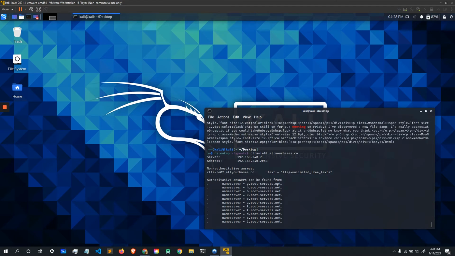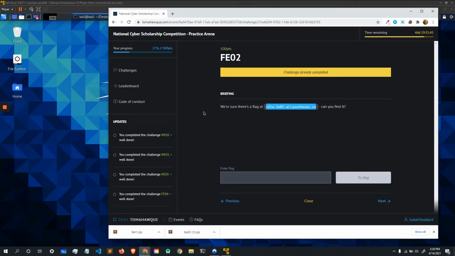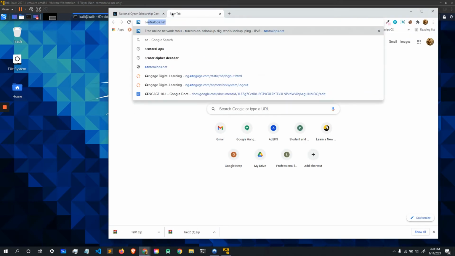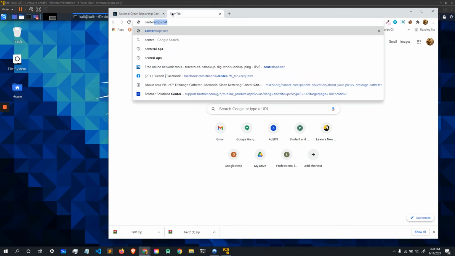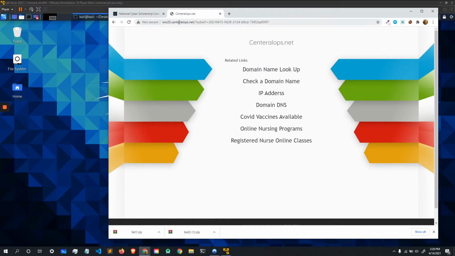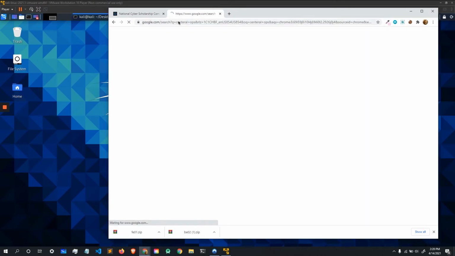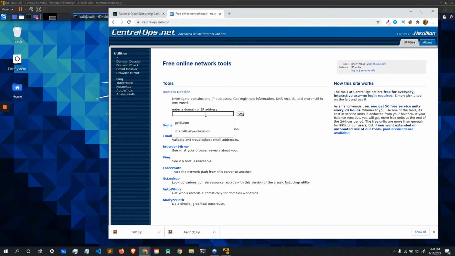Alright, and right there you can see the flag: unlimited free text. One other way you could do this one, if you didn't have a bash shell or something else, is with another site called centralops.net, sorry. Let me just look it up. There you go, and you could put that URL in here.